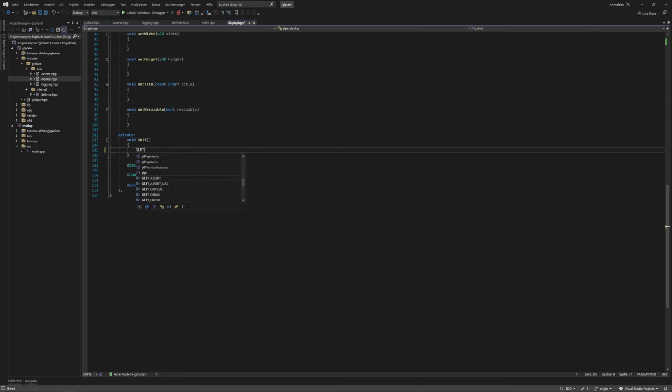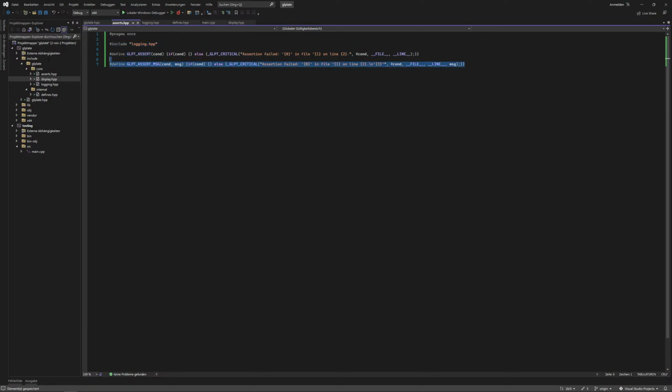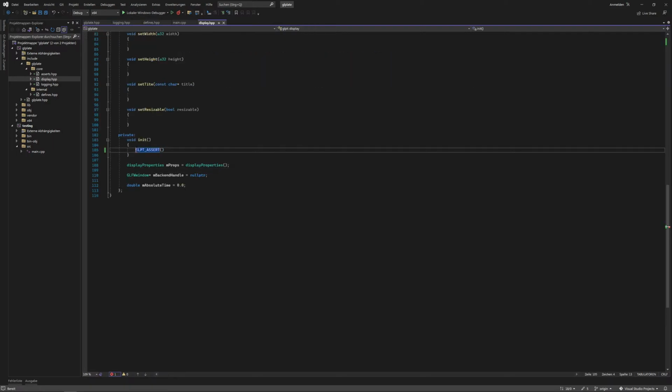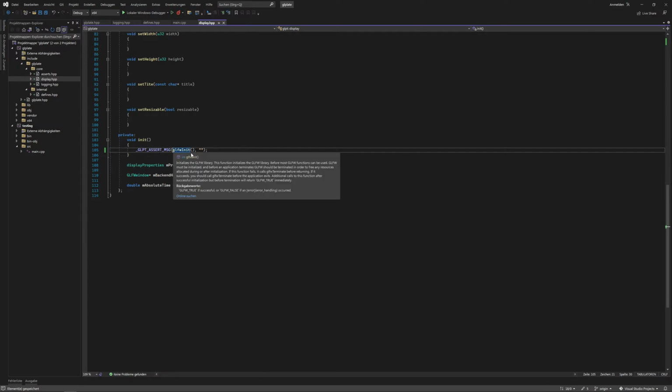In init we have a GLPT assert. Oh yeah, I'm dumb. That's always internal, so this should be like that, and this should be like that. Yeah. Okay. So let's do GLPT assert message on GLFW init. And if GLFW init is not working, we assert that GLFW init is working, and if it's not working, we do failed to initialize GLFW library.